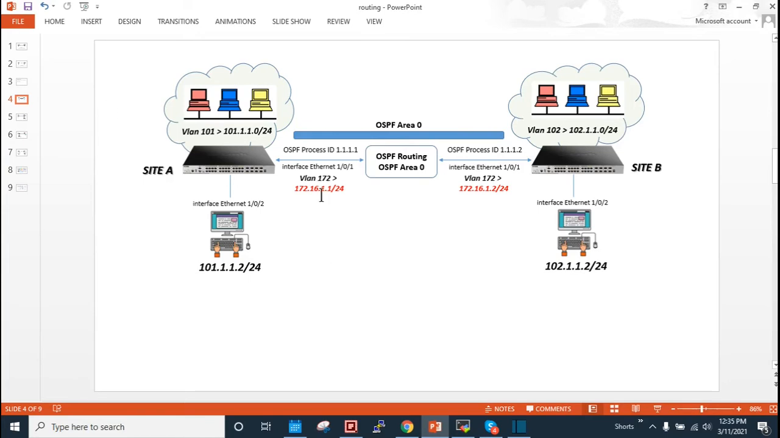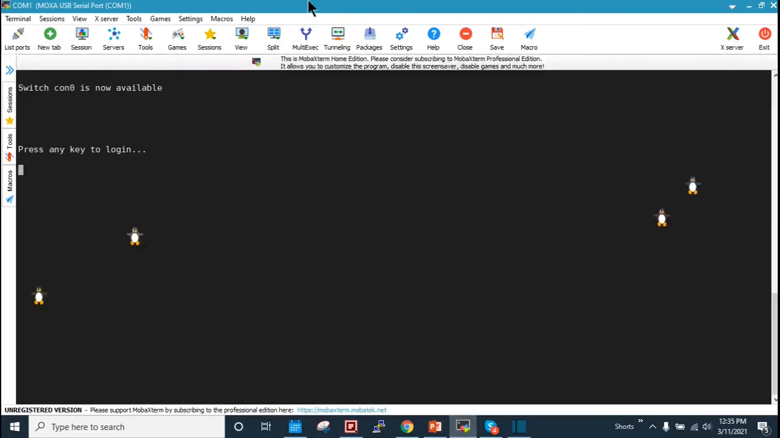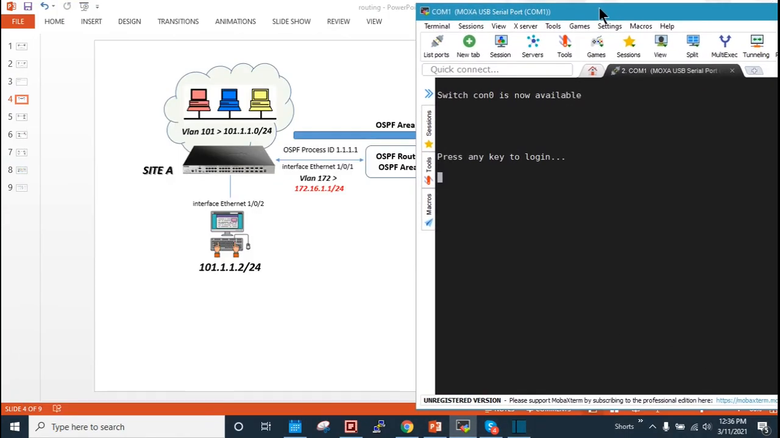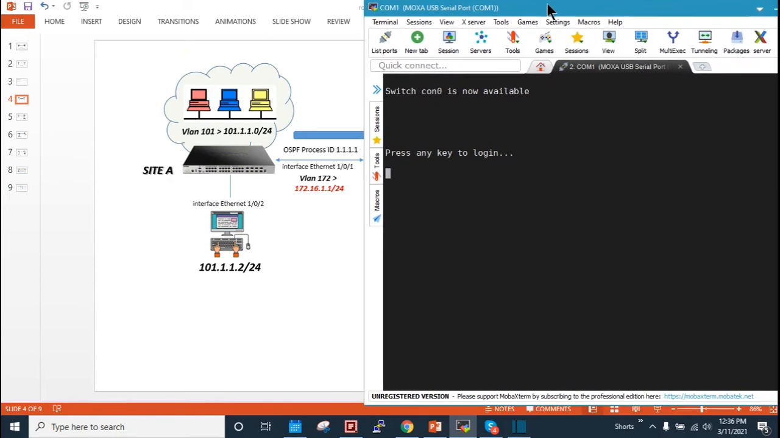What we will do is apply the Layer 3 interface configuration and the LAN network configuration, and then verify reachability from the Site A PC host 1 to the Site B host 2. Okay, so let's proceed to the configuration part. I'm going to apply the configuration of the left-hand side network.